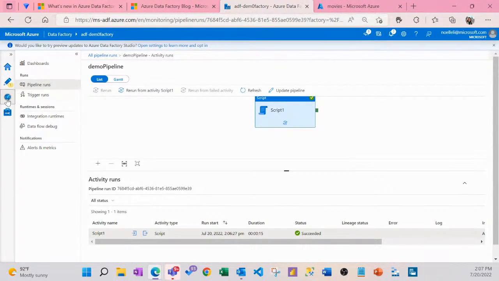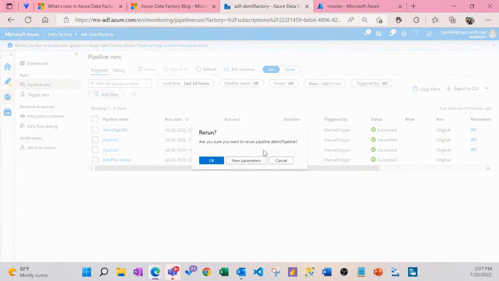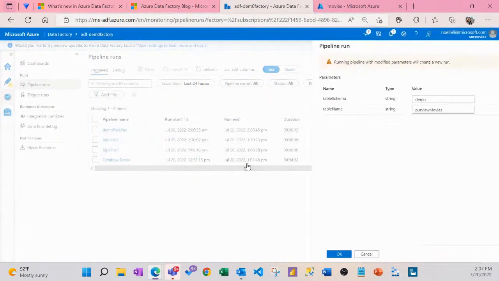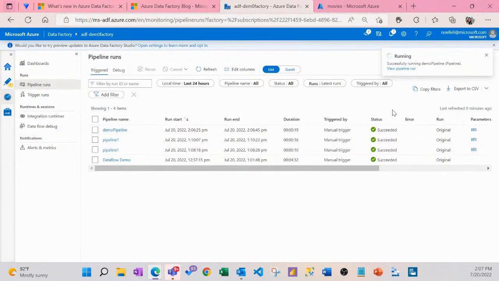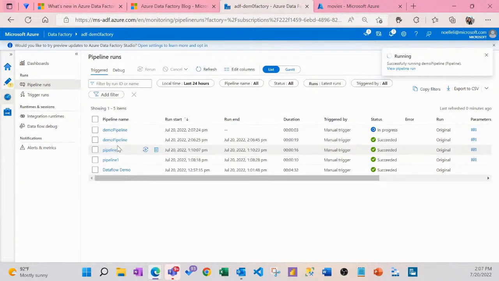So if we go back to our monitoring, we can actually rerun this pipeline, and we can choose to set new parameters. So it's as simple as clicking new parameters and then updating what you want. So now that I've updated my parameters, instead of actually showing as a rerun under your original pipeline, it will actually trigger off, it'll show as a new pipeline in your monitoring. So that's why you see another demo pipeline run above that.